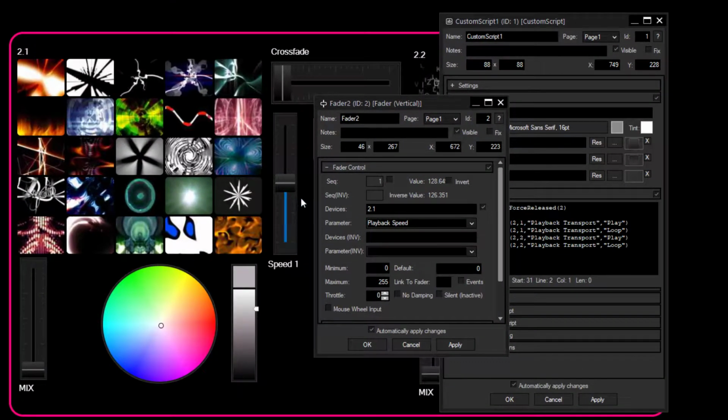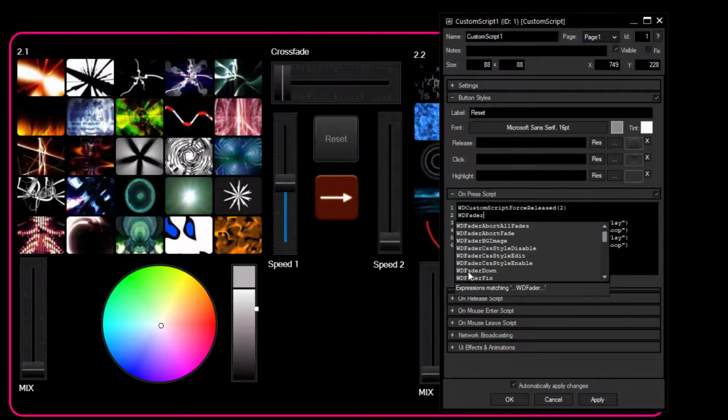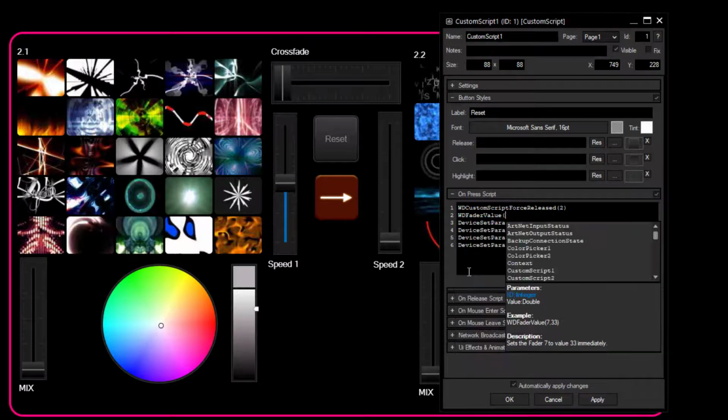Now you either use the fader command you already know, or you use another command to apply the end value directly, without fade. This command is called WD fader value and requires the fader ID, 2 and 3 in this project, and the value 128.